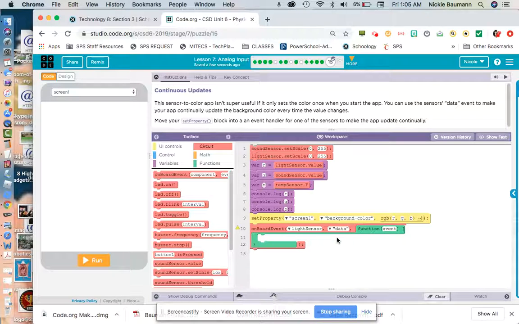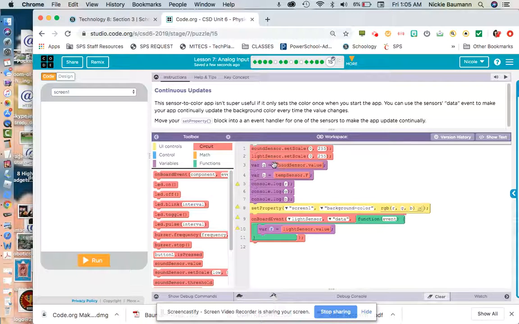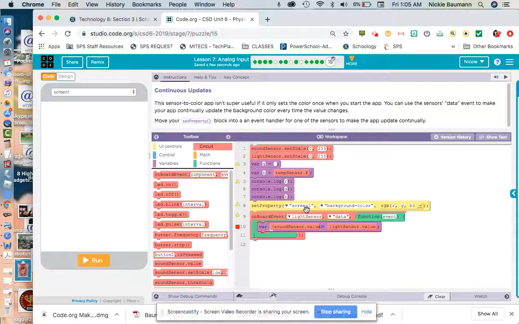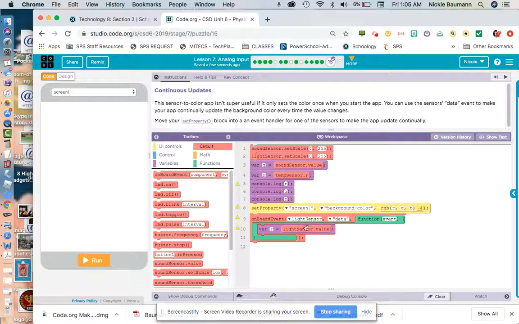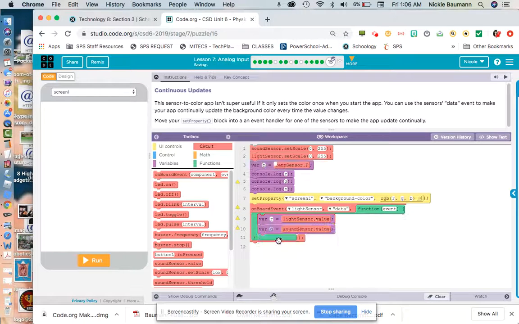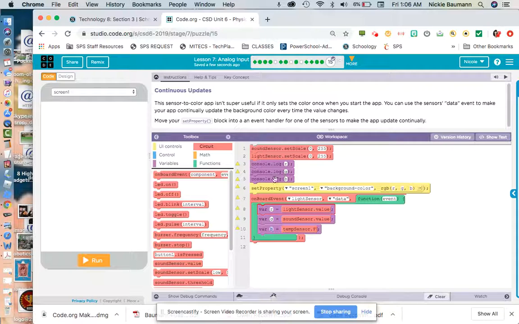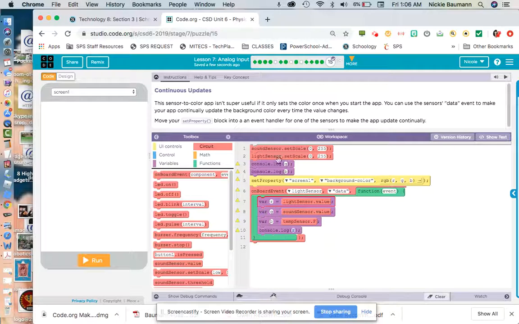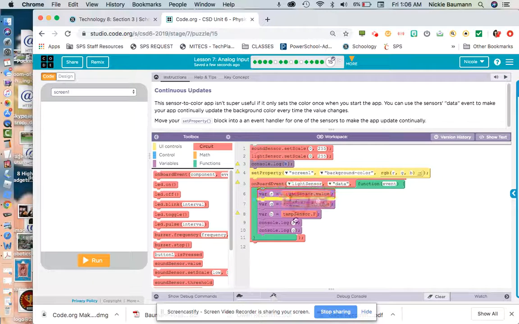And now I'm going to take my variables and put the set property in. So I'm going to grab my variables here. I'm going to drag them inside my on event. Oops, sorry. I got a little weird with my dragging of variables. I'm just putting them all inside my on event. And I can get rid of these logs. It's up to you if you want to keep them. You don't necessarily have to have the logs. I just kind of like to see what the numbers are and not just rely on the color.